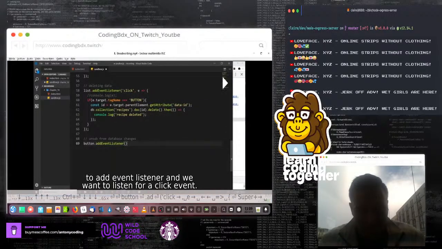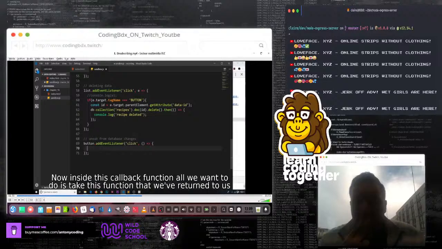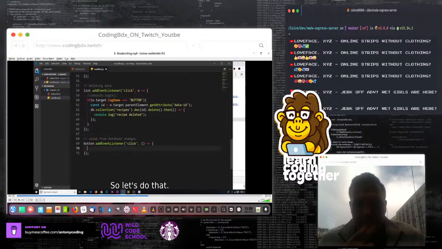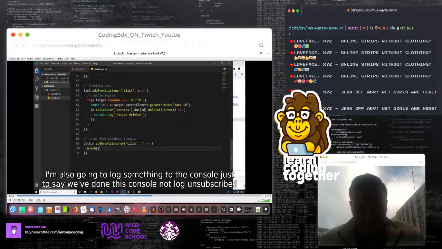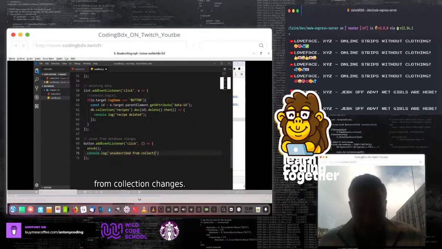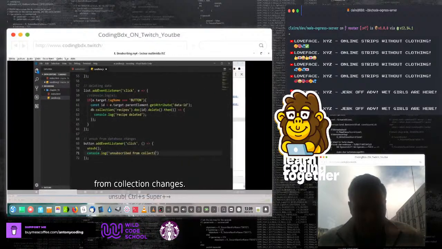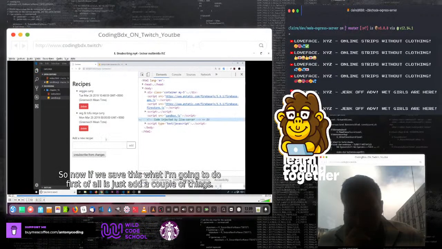Now inside this callback function, all we want to do is take this function that was returned to us and invoke it. So let's do that. We'll say unsub and then invoke that function. I'm also going to log something to the console just to say we've done this. console.log unsubscribed from collection changes.